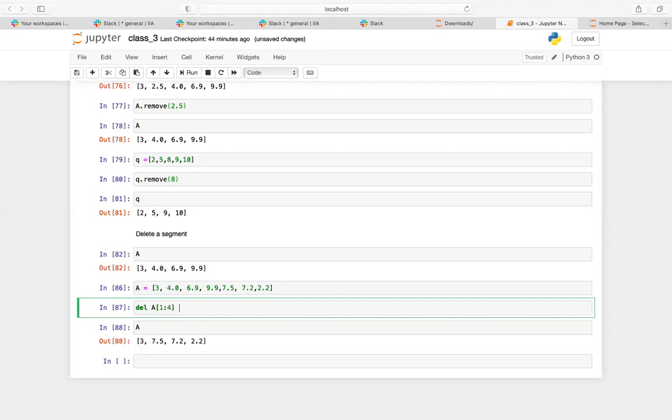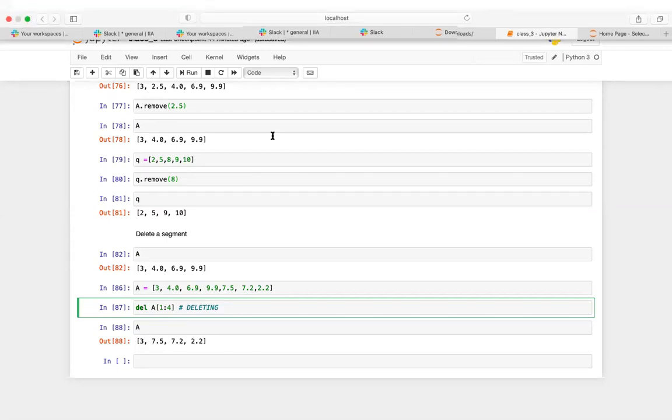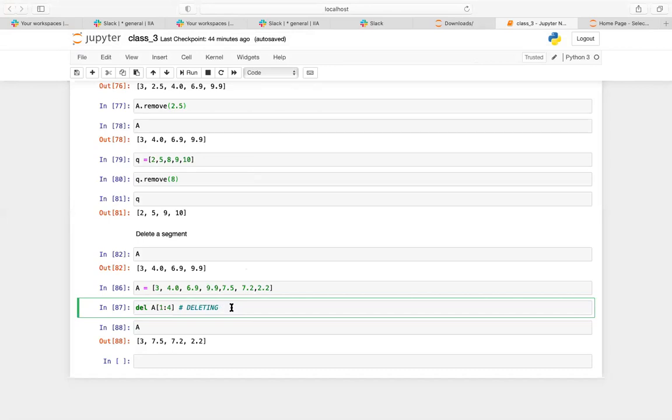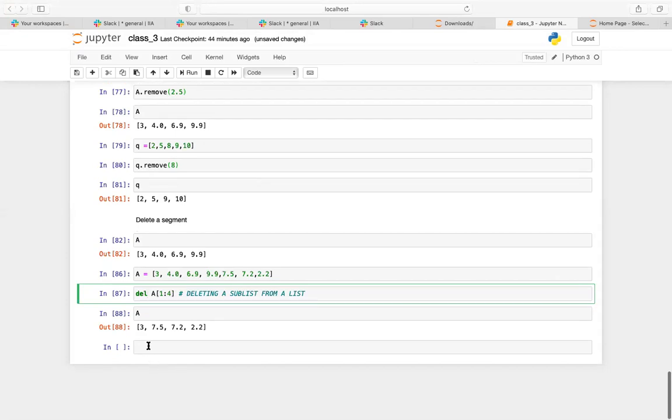So I'll repeat what I have done. Deleting a sub list from a list. I define what my sub list is here, and then I use the command del to remove those elements. So this is how you can delete something from a list. That's what this function is for.